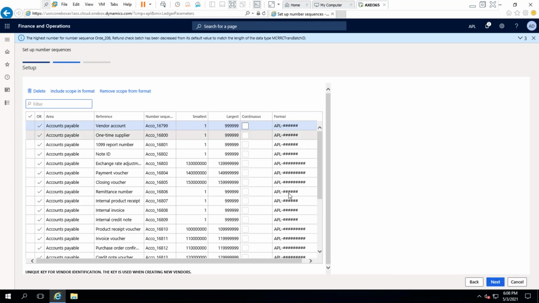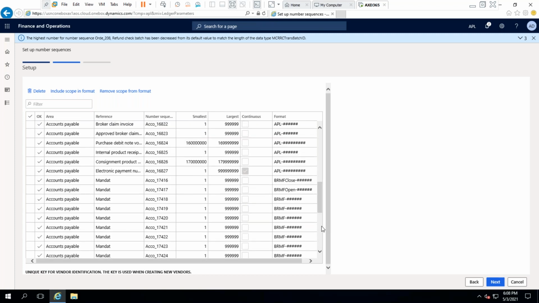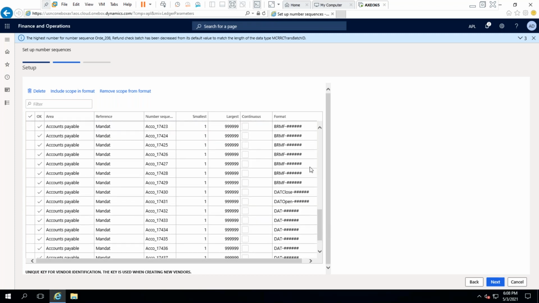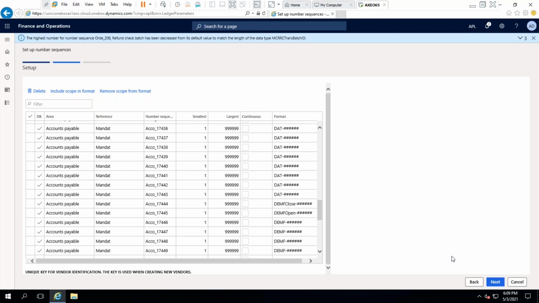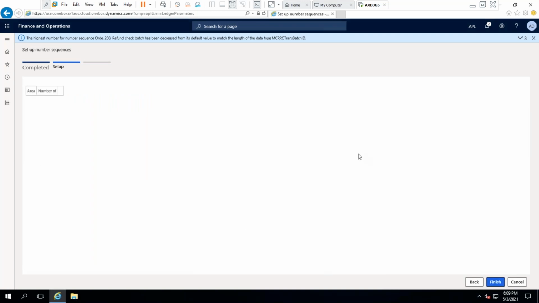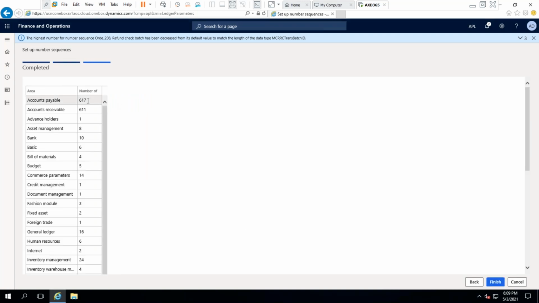See, look at this one here, APL dash hashes. All are APL only. All number sequences are being created with APL. So whatever it is showing as BR for this one, neglect it. This is a small kind of bug. Okay, if I'm clicking next, you will see the numbers for each module, how many. It is not 617 and 611. This is a small bug. It is repeating. Why it is repeating, I'm not sure.